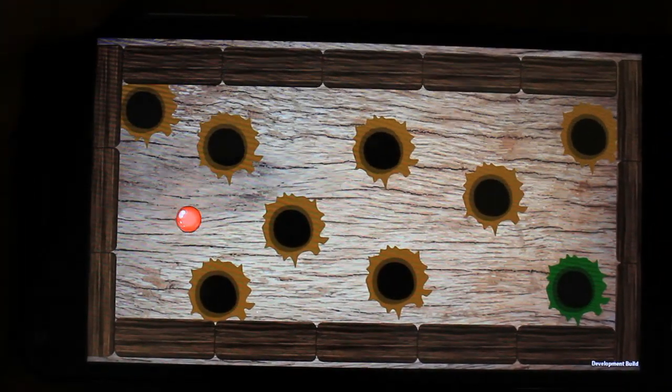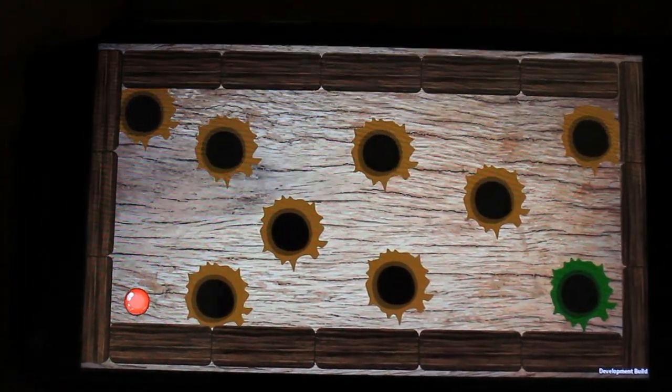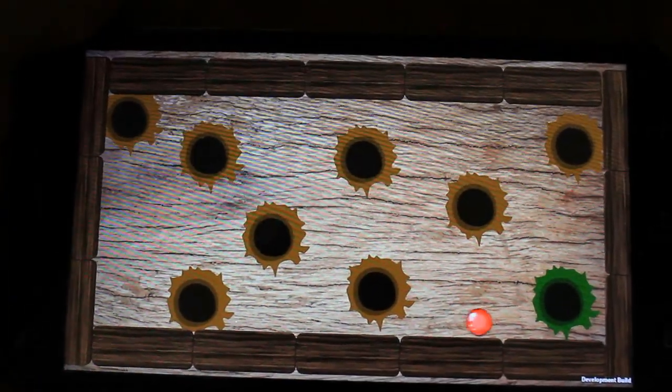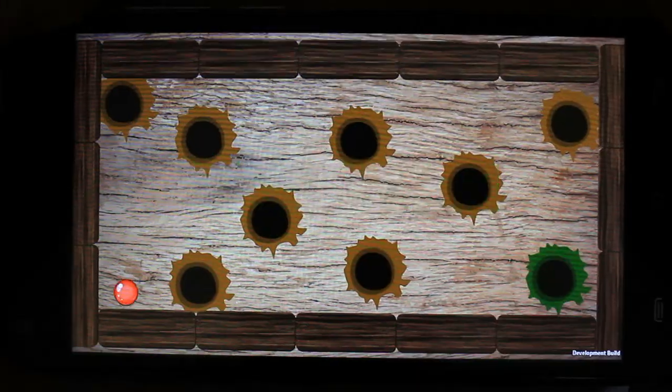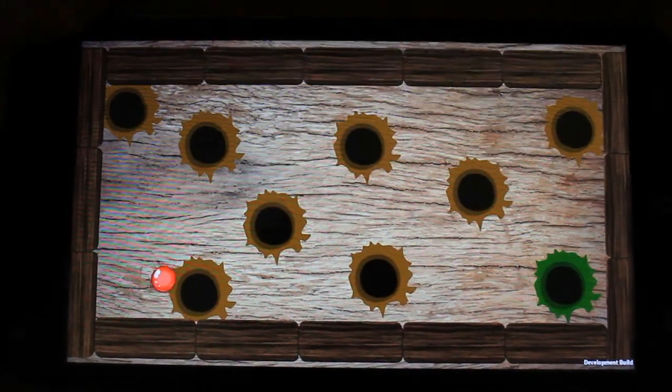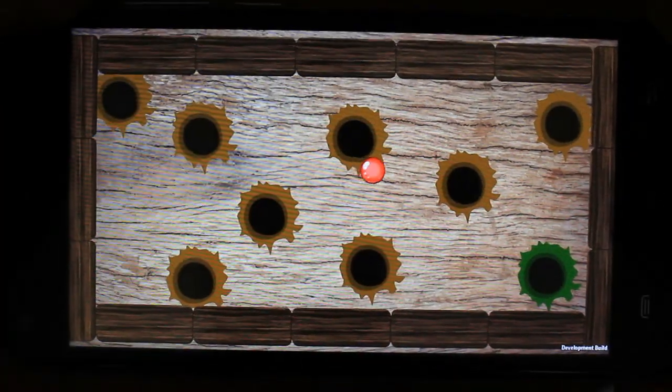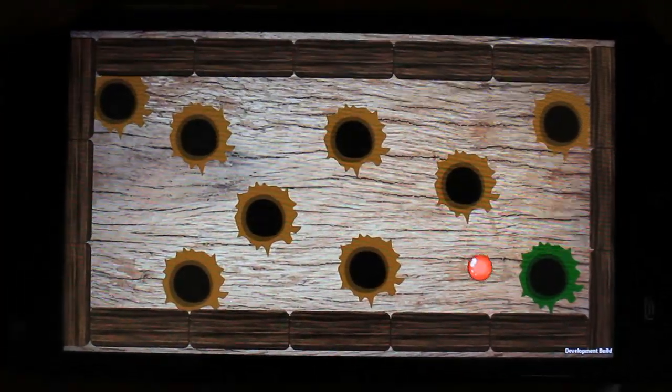Let's take a look how it works on Android device. So we can control our ball using accelerometer of our Android device. And if ball falls into death hole, then scene is restarted. And if ball falls into exit hole, then your win sign appears and scene is reloaded so you can play again.